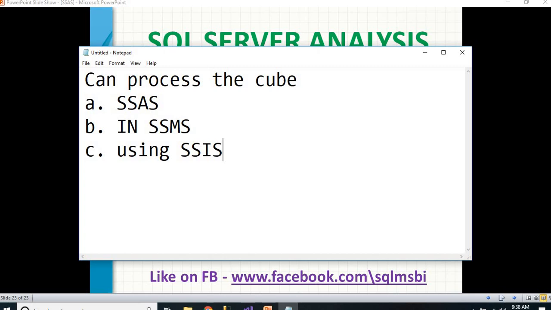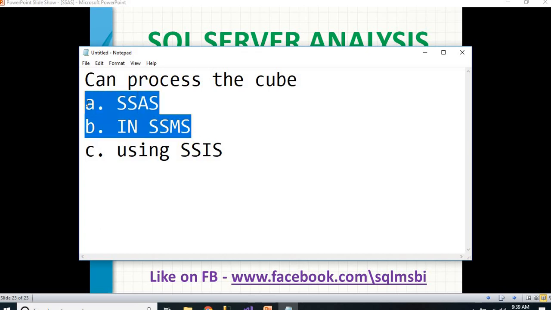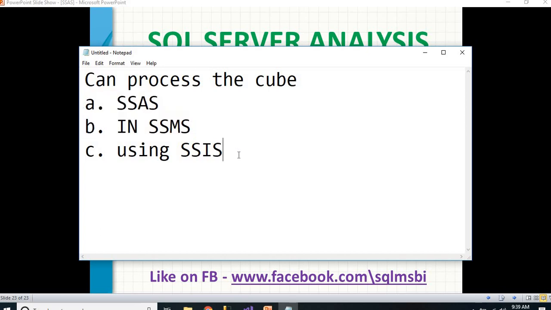So by using SSAS you can process it, in SSMS also you can process it, and using SSIS you can also do the processing. In the previous videos I already talked about how to process the cubes using SSAS and SSMS. Now I am going to talk about how to process the cube using SSIS and how to automate it.